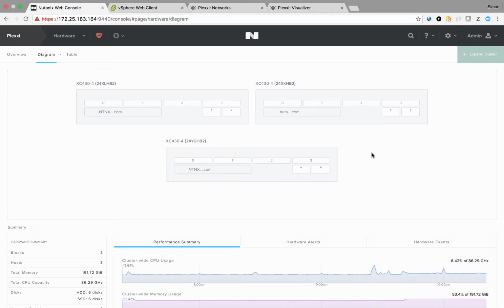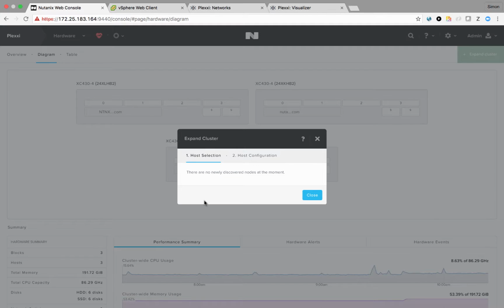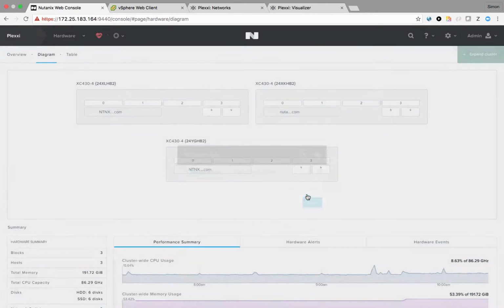But in addition, that 4th node is on another network segment that I'm also going to expand on the Plexxi environment and configure automatically. Let's start by clicking on the Expand Cluster button, and wait for it to refresh and discover more nodes. There are no newly discovered nodes at the moment. We obviously haven't turned the network on yet, so that's going to come very soon. Let's show you what else we've got.